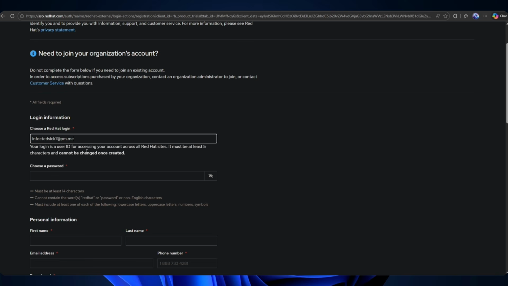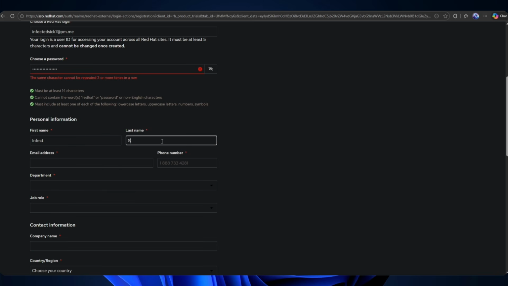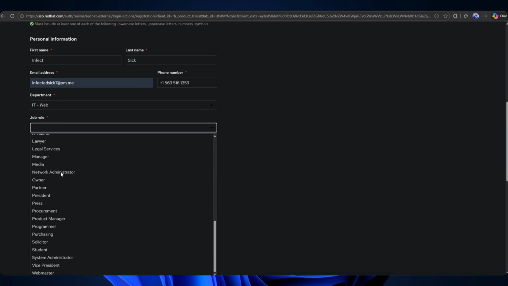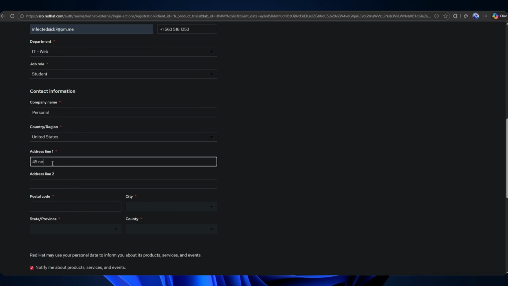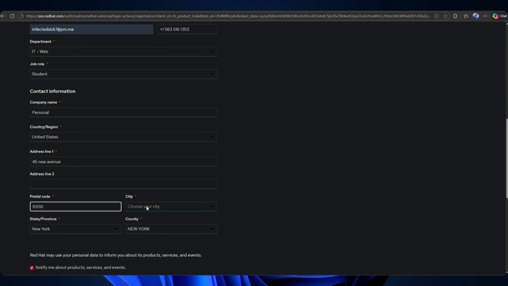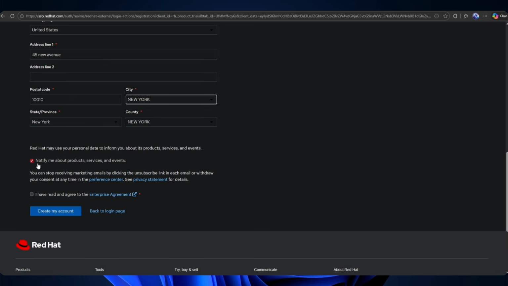Fill in your details like email, password, full name, profession, and job role. In the company section, you can type anything you want. After that, fill in your address details. Now accept the terms and conditions and click on Create My Account.